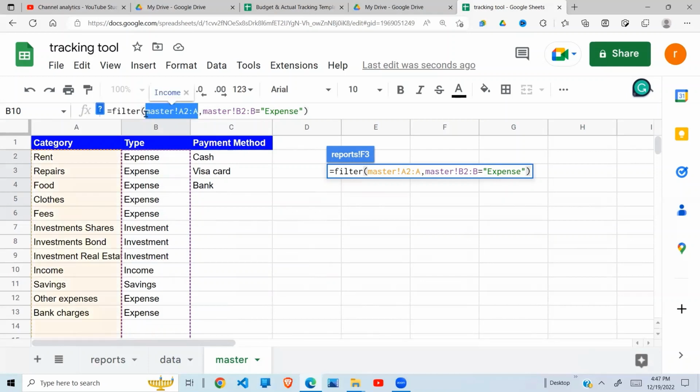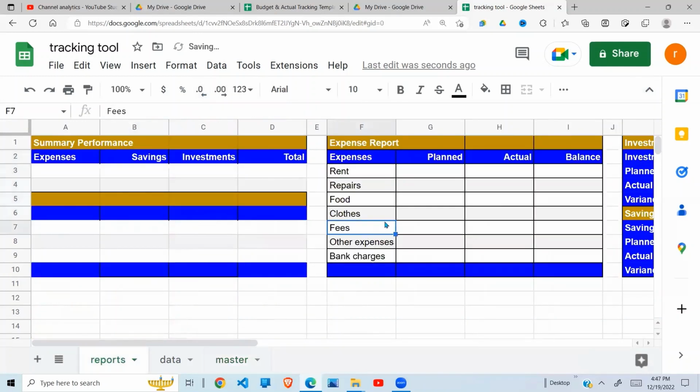I think I need to lock this and also lock this one here. Press enter. Your expenses are loaded in there. So I put my total. Now I'm going to put, based on my plan, how much I'm supposed to be spending on each of these. So let's say this is 30K.